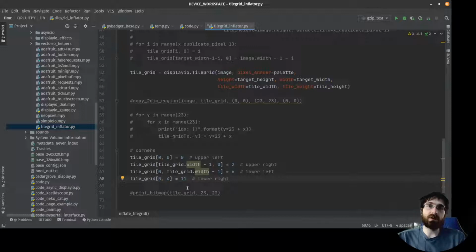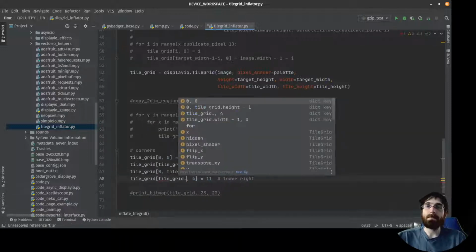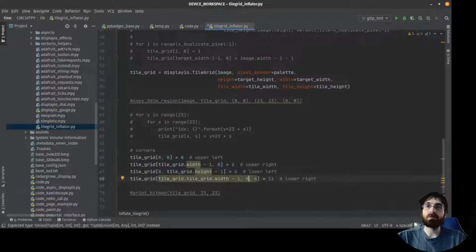So this is lower right. So this is going to be tile. Oh, you know what? I think, well, okay, so the first one should be width. This one should be height, though. Yeah, height, lower left. And then this one should be both. Tile, grid, width.